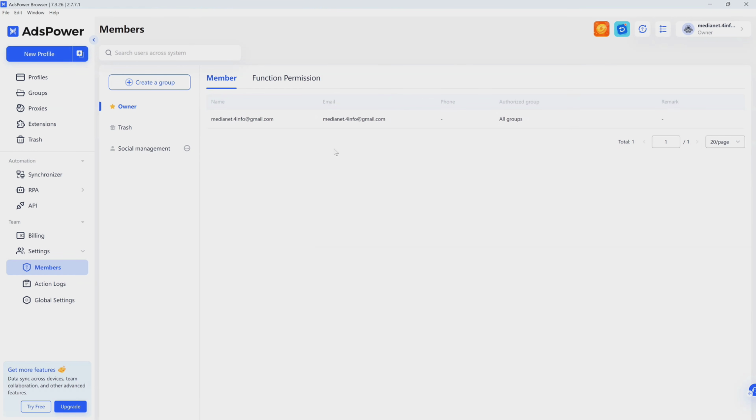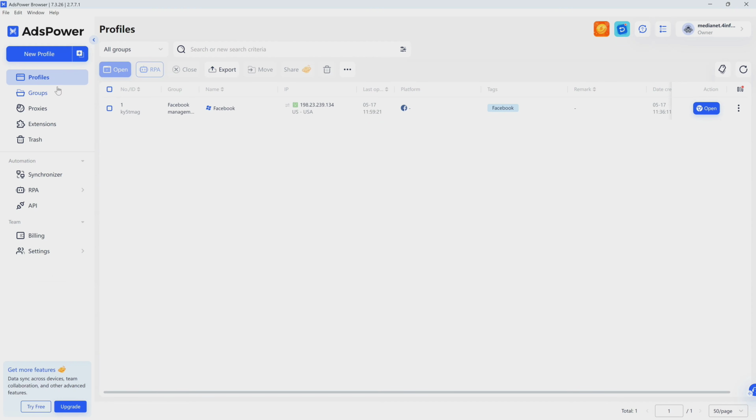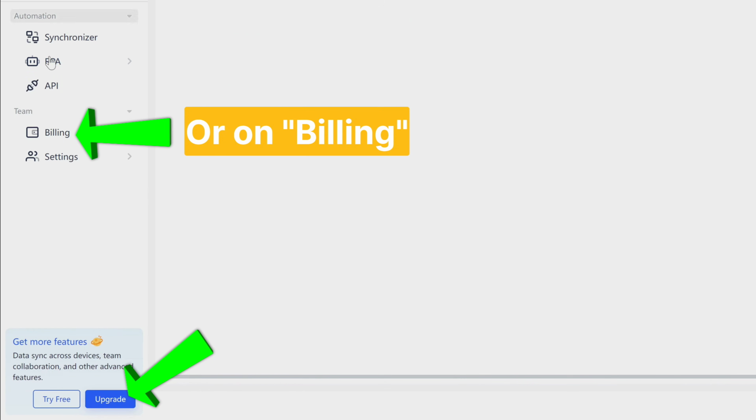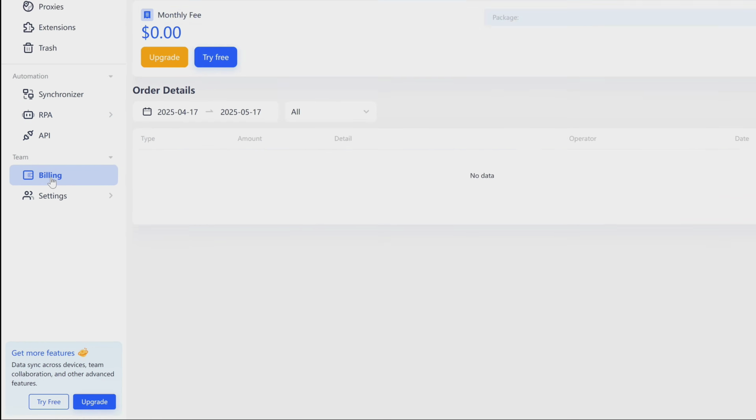And now your team member will be able to get access to those functions and they can start using your profile accordingly. Now, in order to assign your team members permission to access any function, you actually need to upgrade to the premium plan by clicking on upgrade at the bottom left. And that brings you to the billing section.